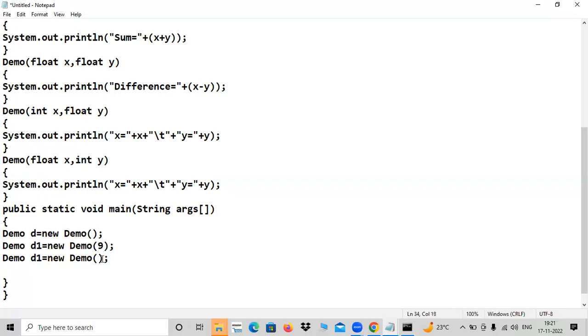This time, see what I am doing. 5.55f, comma 3.3f, because float. Sometimes I have gone with float also. Is it not? Whenever you take float, you have to write f, I told you. Okay, that's why I have taken float.